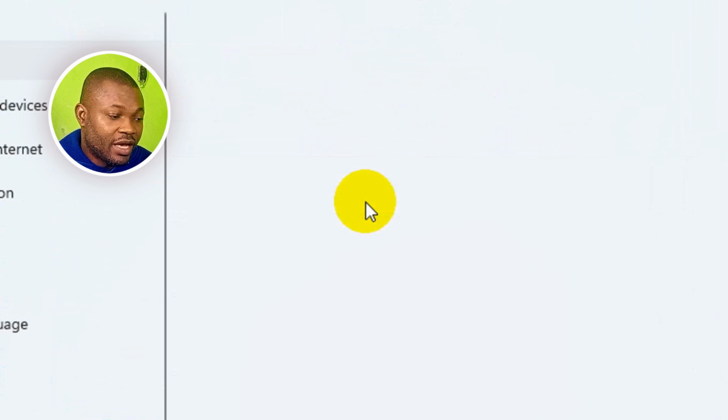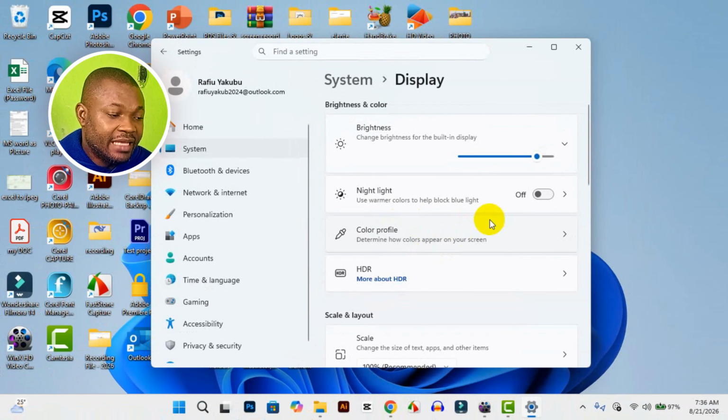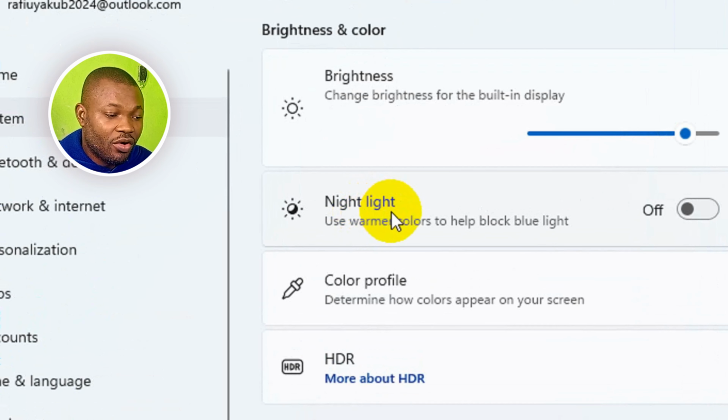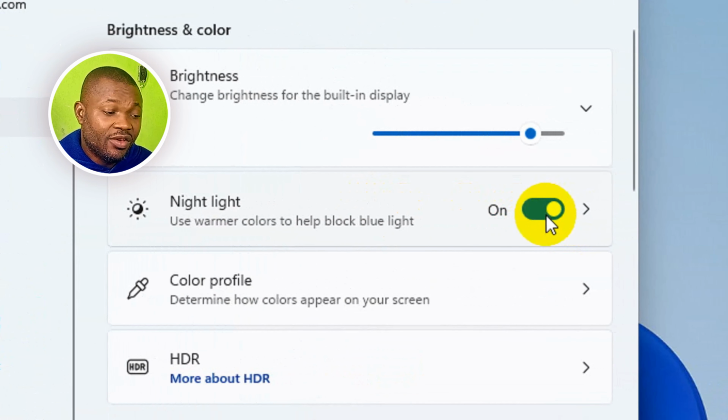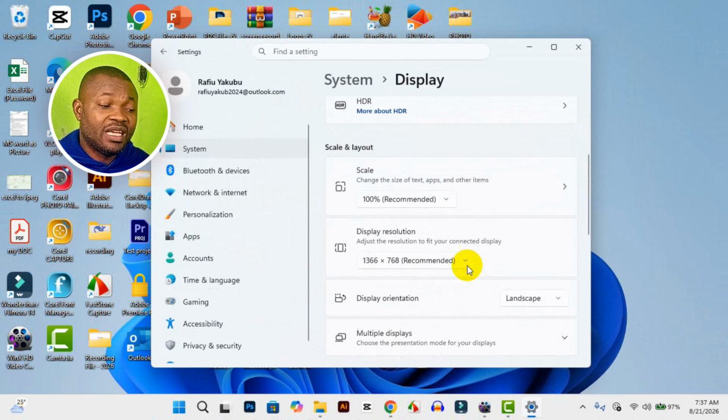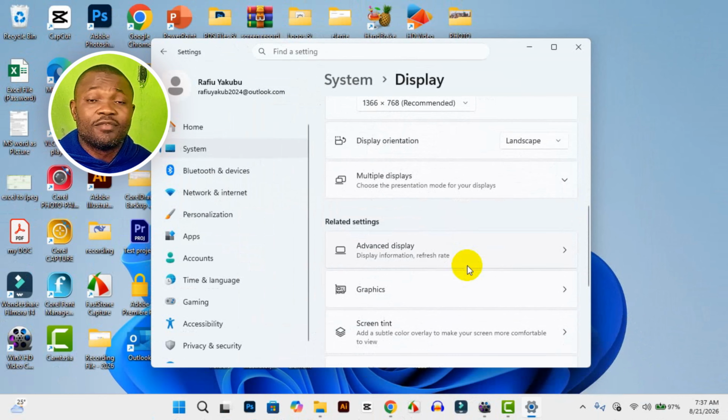And the next thing you want to do right here is to go ahead, you have night light mode right here. Simply turn on this particular button right here and you are done. With this, it's going to protect your full brightness display on your Windows PC without any stress. It's that simple.